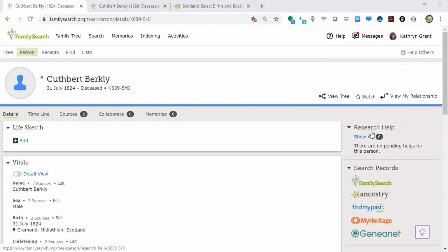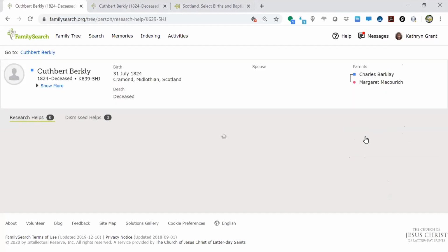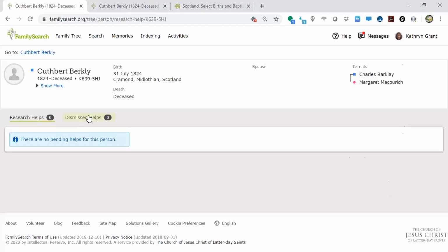So what you do is, when you go to the person where somebody has declared not a match and you click under Research Help, you click Show All. When you get in there, there's going to be an area for dismissed helps. Nobody has dismissed anything for Cuthbert, but if they had, I would click on this, and then it would say something like maybe a match, and you would click the button maybe a match, and then it would make it not be dismissed anymore. So great question, thank you.